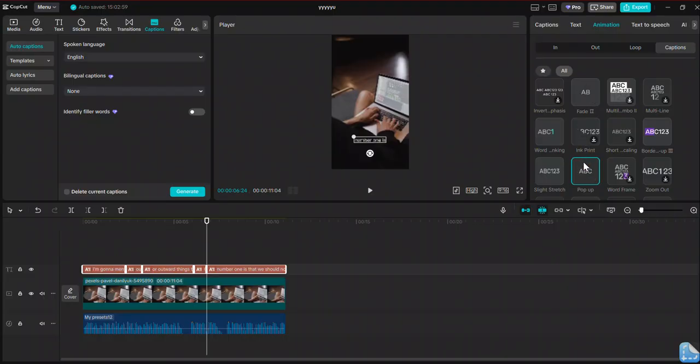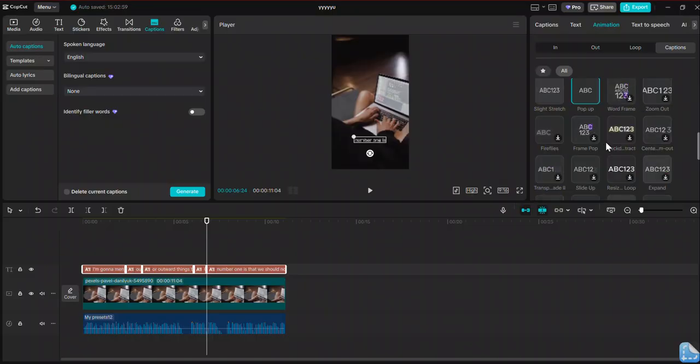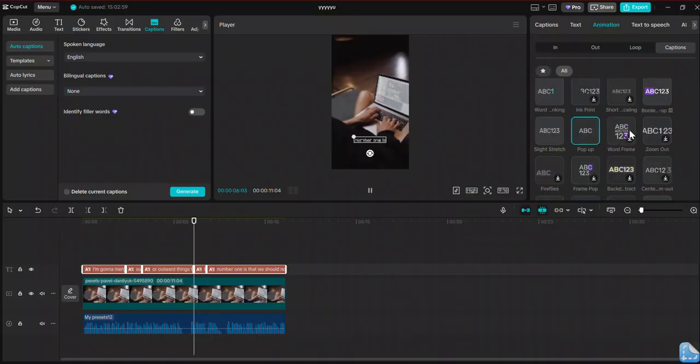So after you select each one you want to use, or you can use this pop-up, this one with the colored one. For this video, I'll use this one. You can go ahead now and choose anyone you want to use among this style. But for me, I'll go ahead and use this one. So after I select this one, then go back to the text.